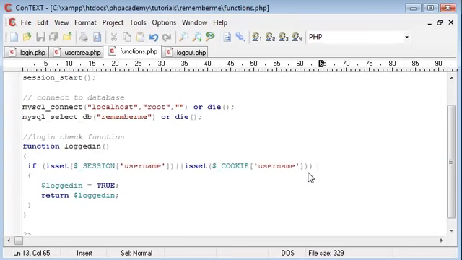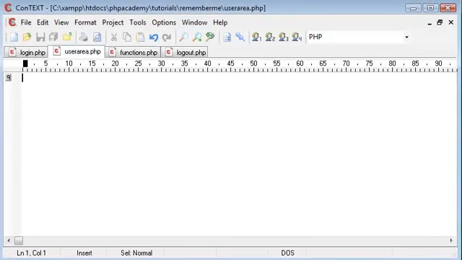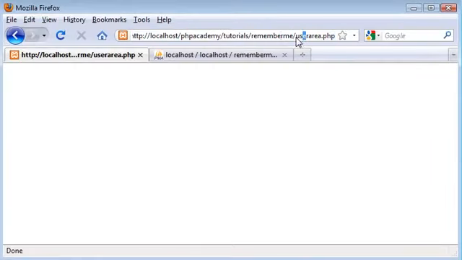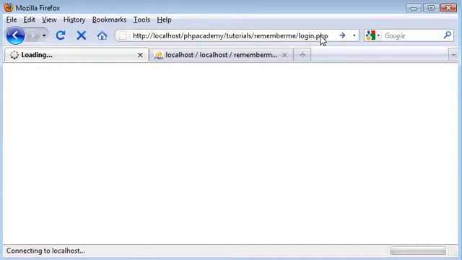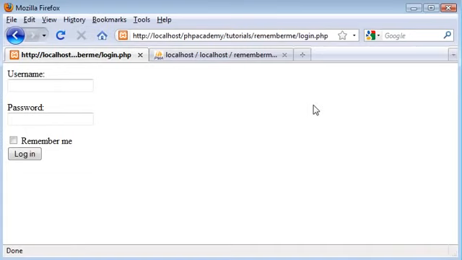Okay, so this function is pretty much done now, and what we're going to do is come back to our user area.php page. In fact, we'll just quickly run this functions.php page to check that we don't have any errors. Yeah, everything there is looking fine, we've got no errors through there. I'm going to go to the login page. Okay, so here's our login.